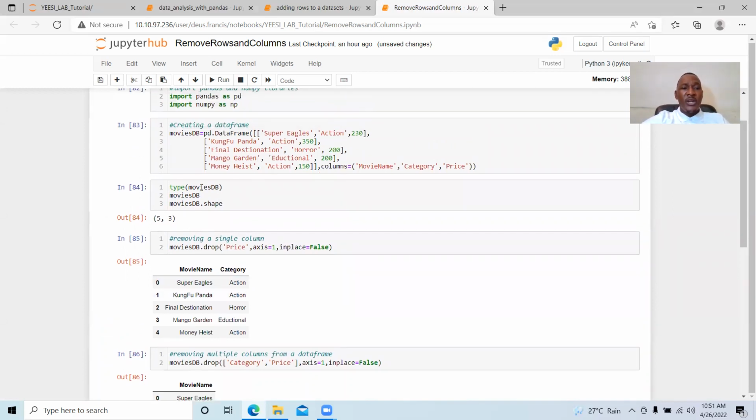Now this movies DB originally had 5 rows, and I know that because I can count them here. There was the first one, the second, third, fourth, and the fifth row here. So that's 1, 2, 3, 4, 5 rows. And the columns are here: 1, 2, 3. For each row, you have 3 columns.